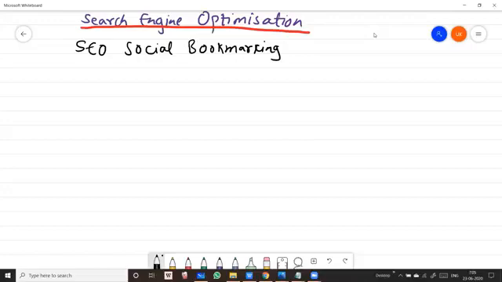Okay. So today we are going to begin with the later part of our chapter. Okay. And we are going to start with the topic that is social bookmarking. SEO, social bookmarking. But before starting with this, students, I want to rectify one mistake in my earlier lecture.